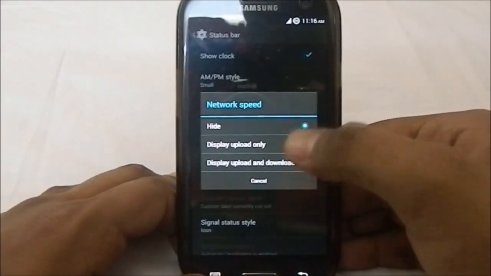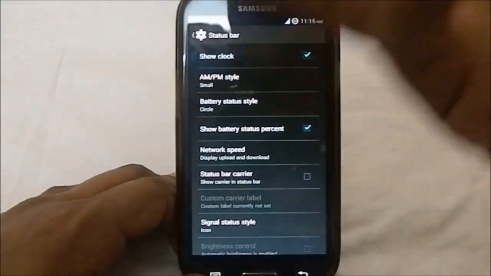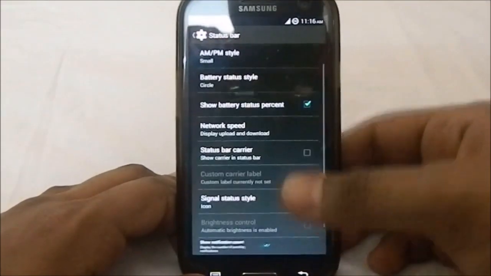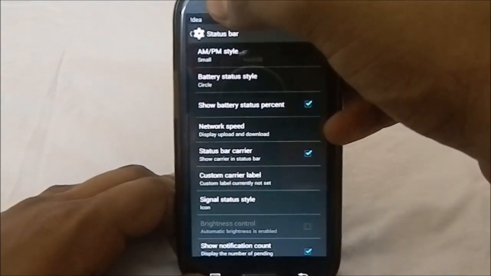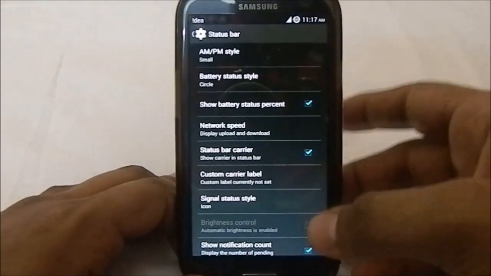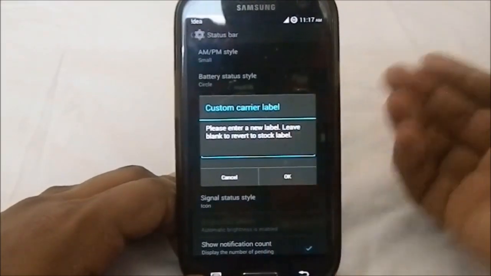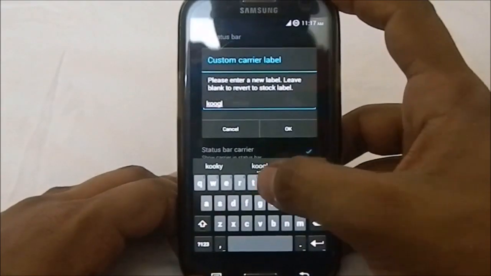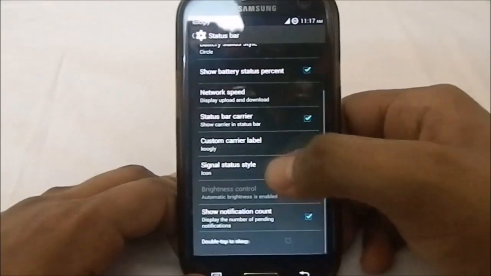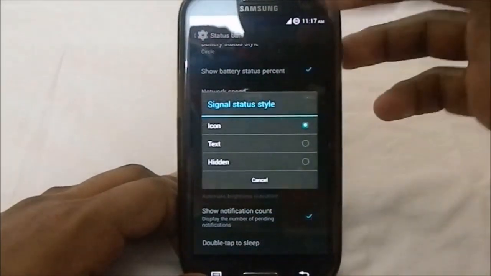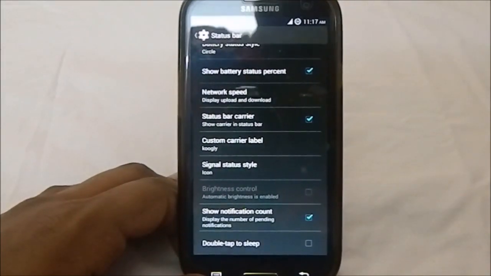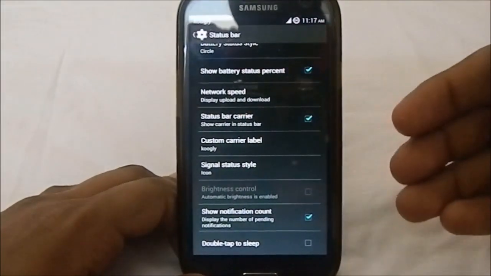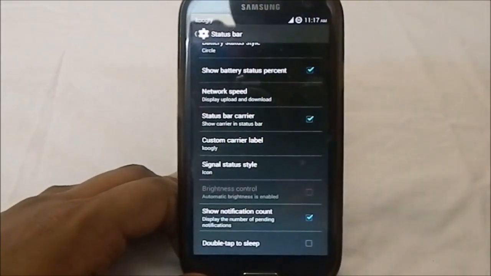Network speed, you can show that, or you don't need to show that, but I'm actually not connected to any network, so it's not showing it. It will be shown here. Status bar carrier, so you can have carrier text here, which is kind of like an MIUI feature. You can have a custom carrier label if you want something special. Icon signal status style, you can have an icon, text, or hide that altogether, so you have control over it. Show notification count, also, if you have more than one notification, it will show you the number of notifications rather than a bunch of icons here, so that's pretty cool.